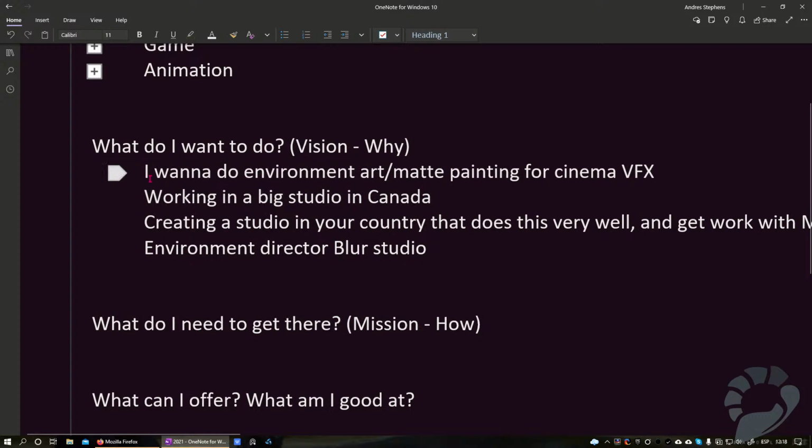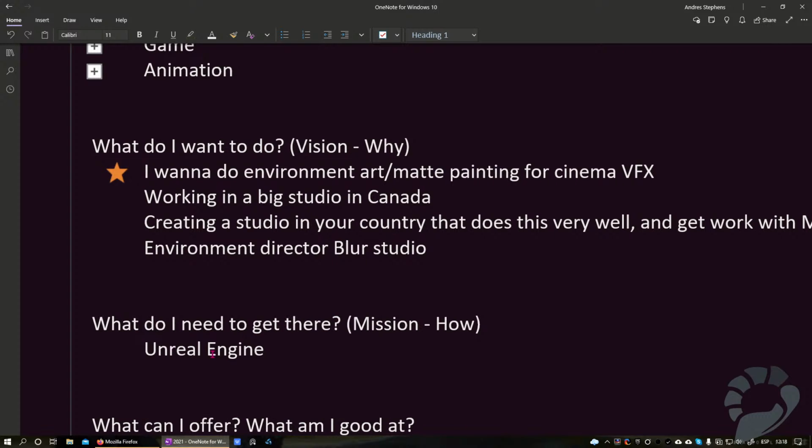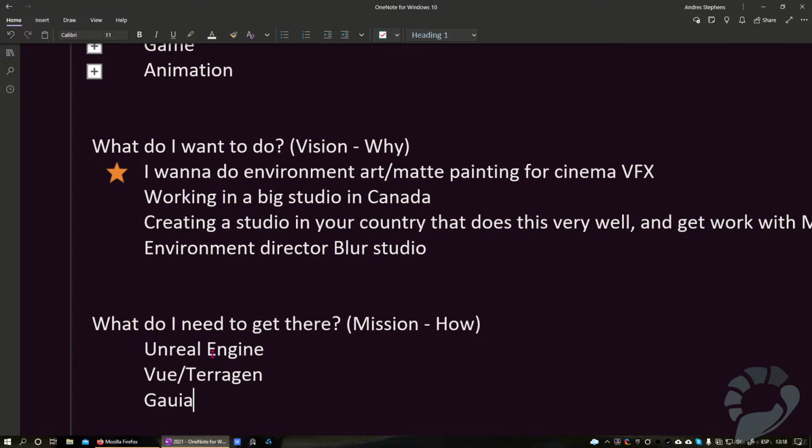So for example, let's choose the one about being an environment artist for cinema visual effects. Let's focus on this one. So environment art and matte painting for cinema visual effects. What do you need to do? You need to understand software like Unreal Engine, which is good for environment art. Vue is a really good one, or TerraGen. Both are very good. Another software is called Gaia. So you need to learn basic things with Unreal Engine.